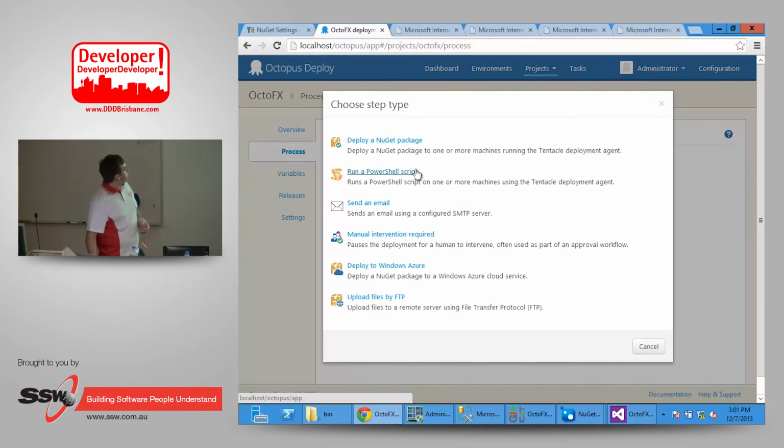We can send emails. We can even pause a deployment. So, a build server, when it compiles stuff, it just kind of runs from start to end and finishes. Deployments don't always work like that. So we can deploy a package, pause, wait for someone to come and verify that something works, or perhaps run some migration scripts or something, and then continue the deployment.